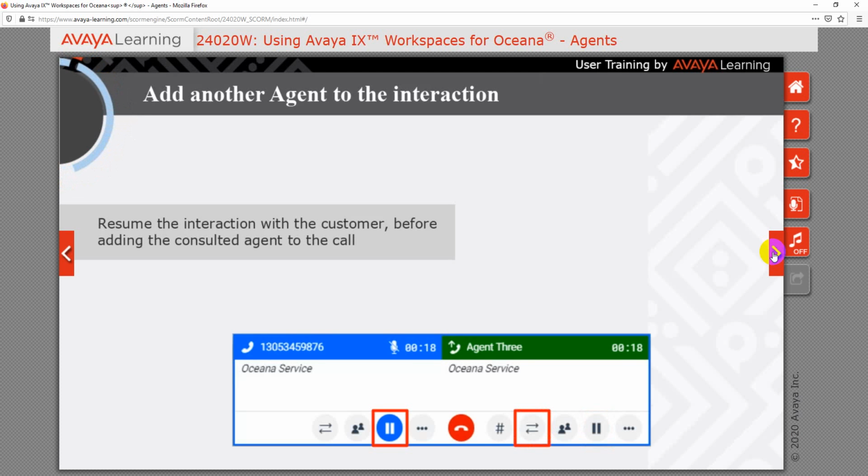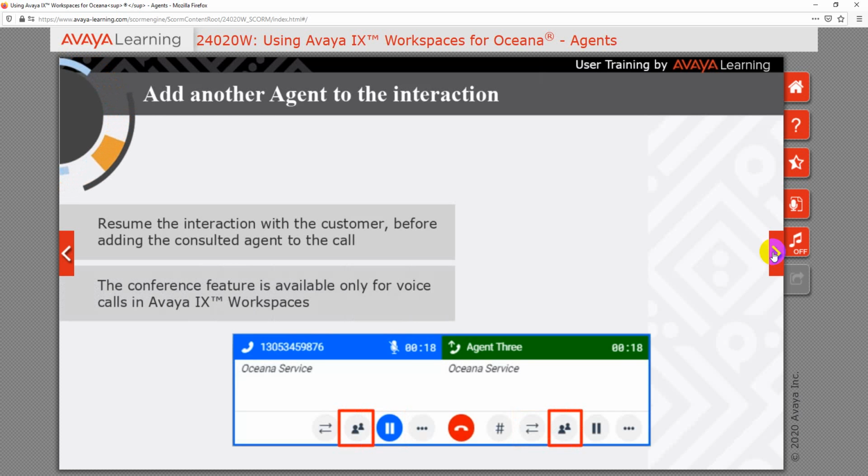In addition to conferencing the agent in, you could also choose to transfer the customer to the consulted agent by selecting the transfer button. Note that the conference feature is available only for voice calls in Avaya iX Workspaces.